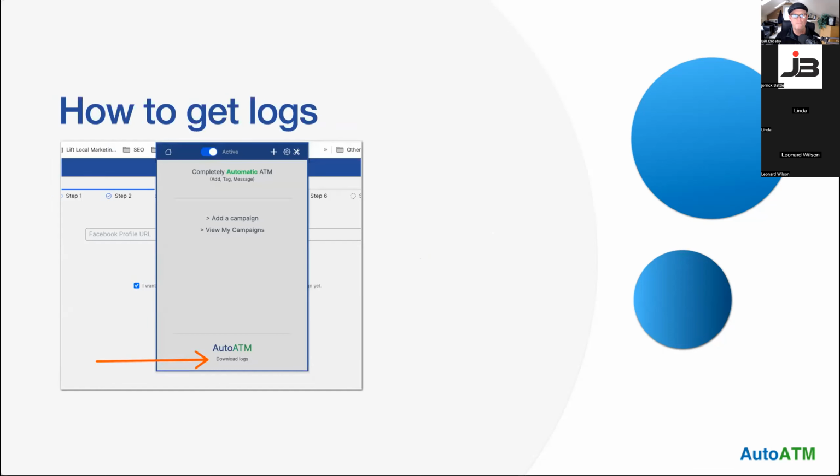Now, how to get the log? This is the next one that we've had numerous people asking about. The log function is located on the drop down. If you click the green ATM icon up in your browser window, it is going to show this drop down. At the bottom of that drop down, it says download the logs. The logs save all the activity of the tool, so every bit of activity that's going on with the tool is saved into the logs.